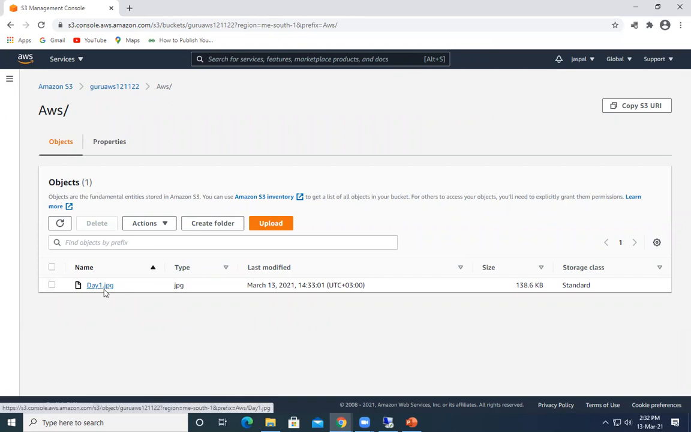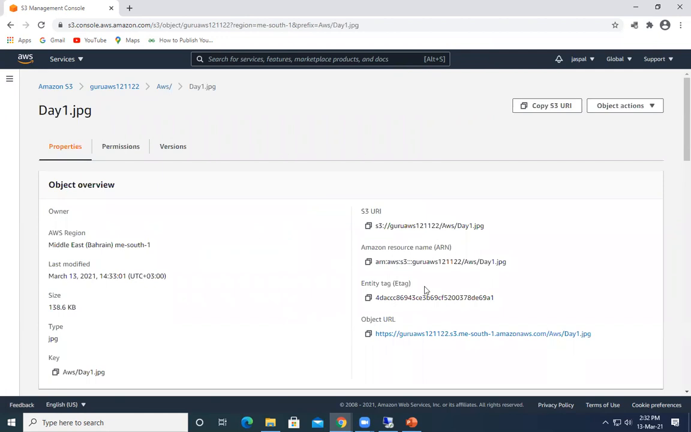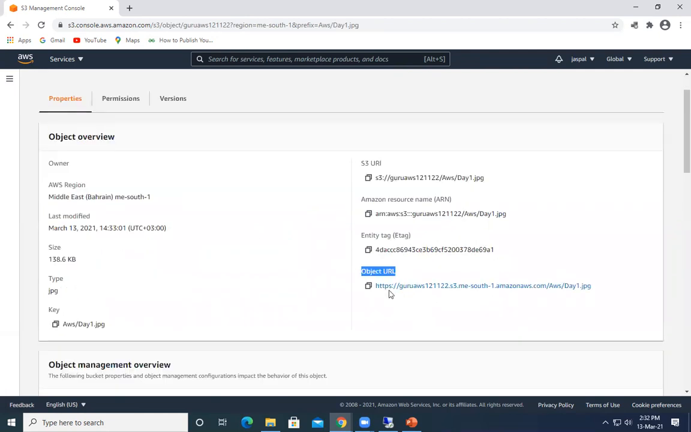Now, if you click on this object, if you try to access this one, if you see over here, that is the object URL. Now, this URL I'm talking about. Now, if you see this one, this is our bucket name .s3, then .region. So this is my ME, that is the Middle East South 1.aws.com. So this is the region, this is the bucket name, and this is my key, aws/day1.jpg. So you can see over here also the key is mentioned over here.